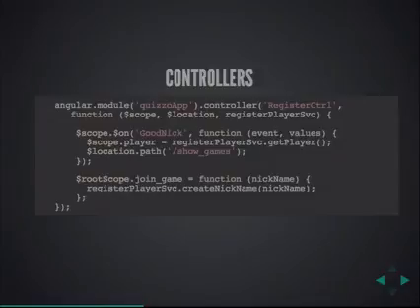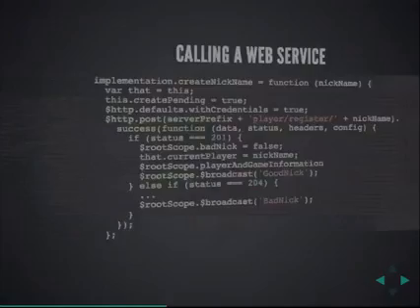Service for the player we just got, and then switch the location to show games, which is our other route. So that's templates.